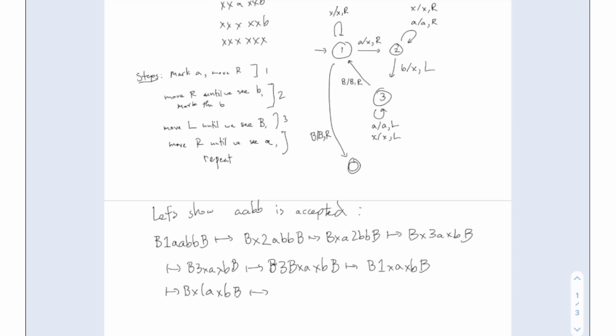Next, state 1, reading an a, does that arrow AXR. So that a turns into an x. It moves to the right and goes to state 2. So it's going to be blank x, x, 2, x, b, blank. I think I did that right. All right, now I'm in state 2, seeing an x. It should stay in state 2 and move to the right. So blank x, x, x, 2, b, blank.